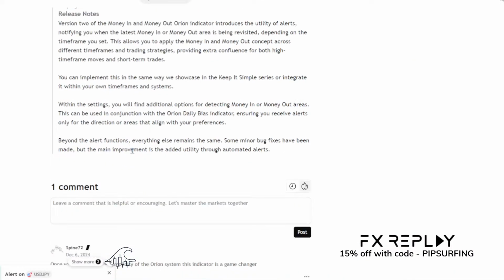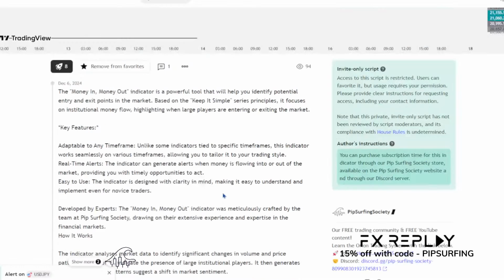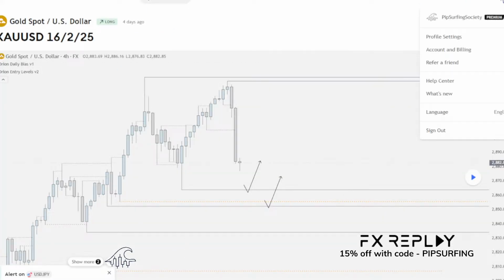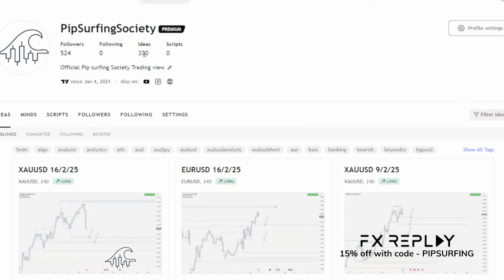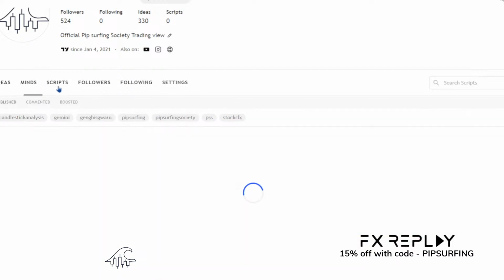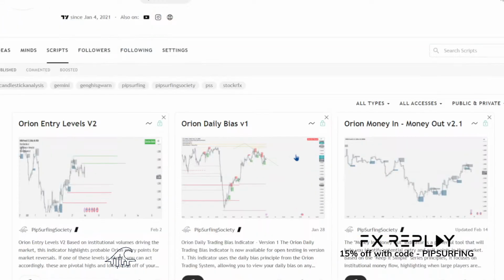Now we do have a fairly good, oh wait, sorry. Not the money in, money out. That's what I'm going to show you how to add. This is the V2 version, but the indicator I'm going to show you is the daily bias indicator. The daily bias indicator is the completely free one. The money in, money out, unfortunately, is a purchasable item, but again, it's a very, very minor amount.